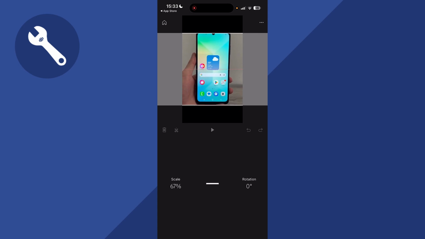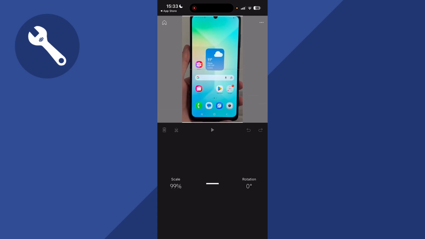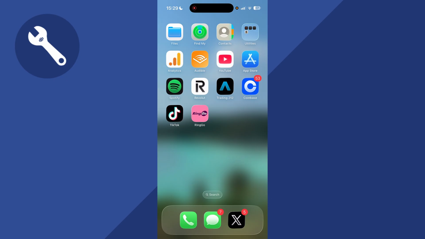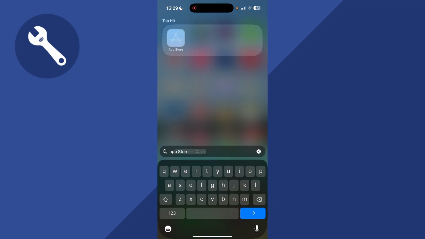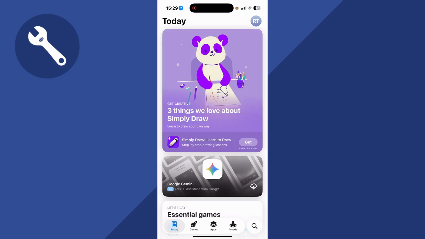In this video, I'm going to show you how to edit YouTube Shorts on your iPhone. So I'm going to show you how to use the new YouTube Create app to go and edit your YouTube Shorts. Now, first thing you need to do is go and open up the App Store on your phone.